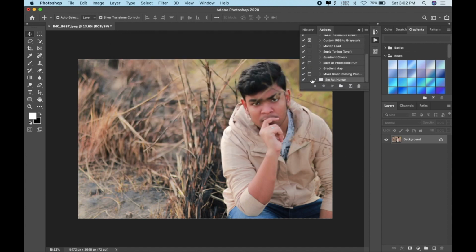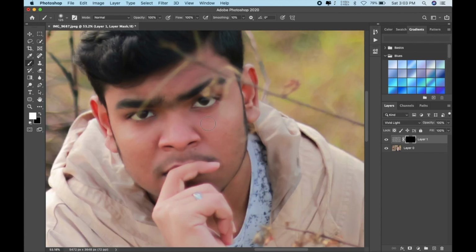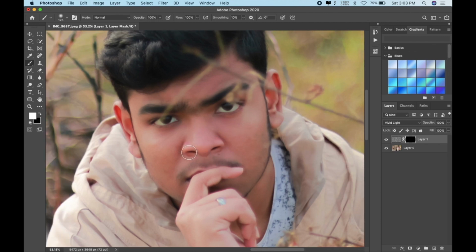Here you can see EM Act Human, and from this effect panel you need to click on this Sharp Soft Skin, and after that click on this little play button. Wait a little second. And now you need to click on brush, that means B for brush, and paint with white on your skin only, not other places. Brush only and only over your skin, not other parts like your t-shirt or things like that. Just only on your skin.